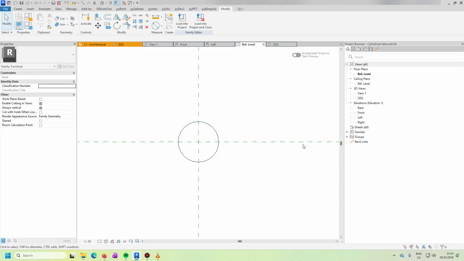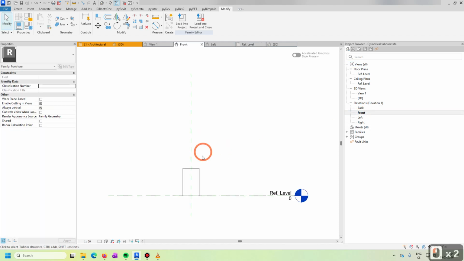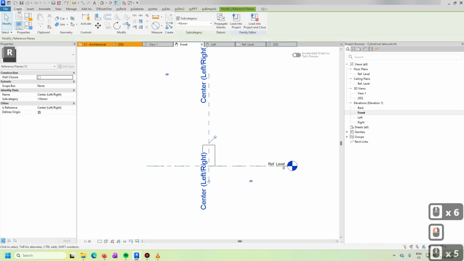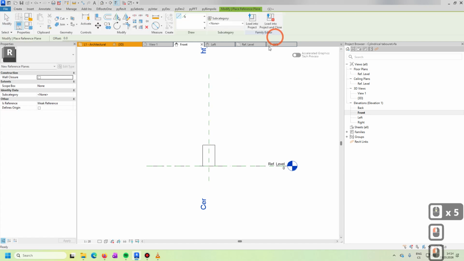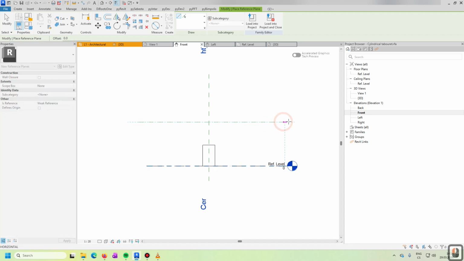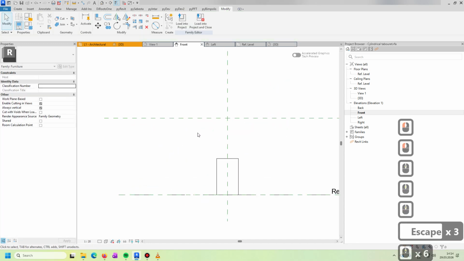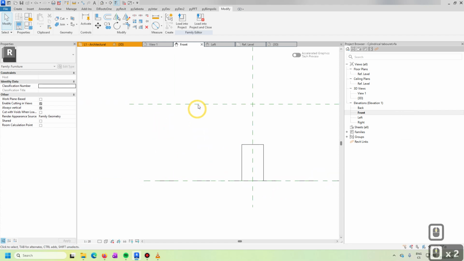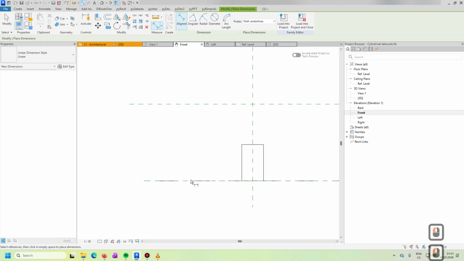And the second thing I want to be able to edit is the height of the stool. So I go to one of these elevations, let's say front, and let's create another reference plane like this one. So go to create, select reference plane. I create a new one. The distance doesn't matter right now. And we need to create dimension between reference level and this new reference plane. So we click here, select align dimension, and we go from level to there.